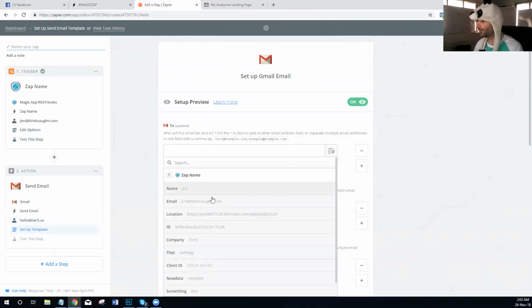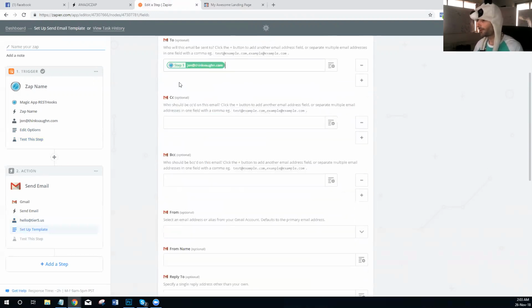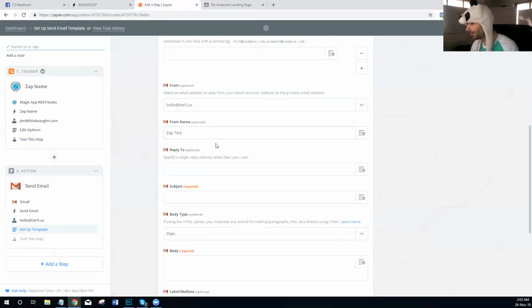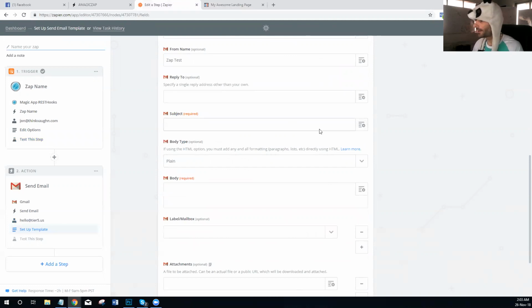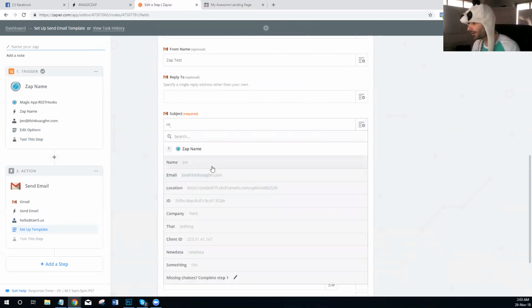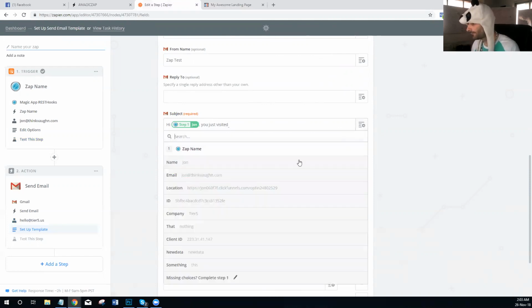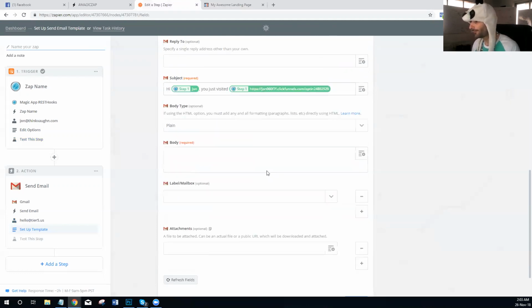And I'm just going to say my to field is going to be the email coming from step 1 from Zapier. I'm going to do from this email address right here. And friend name is going to be Zap Test. Subject is going to be, let's say, you visited. It's going to be, let's say, hi. And then we'll put in my name, John. You just visited. And then we'll put in the location. There's my location.